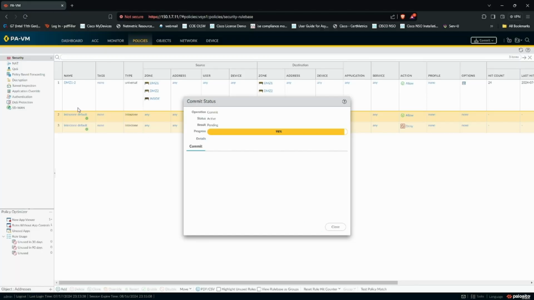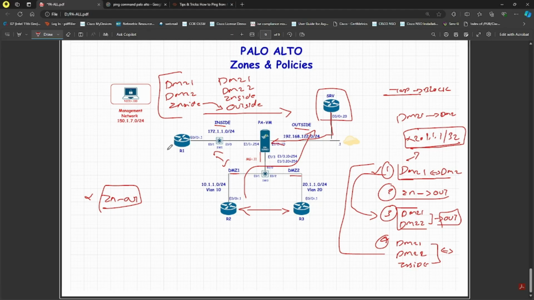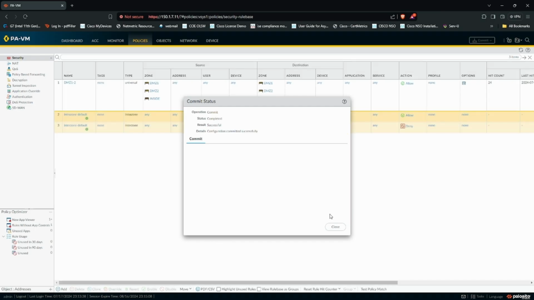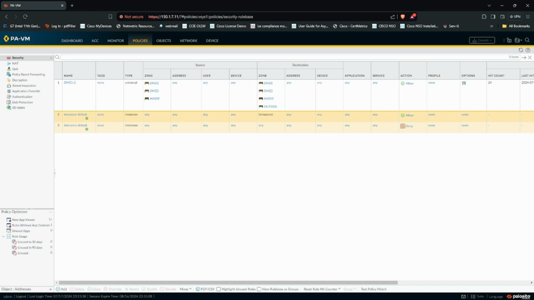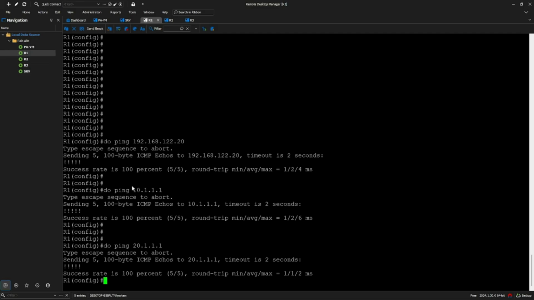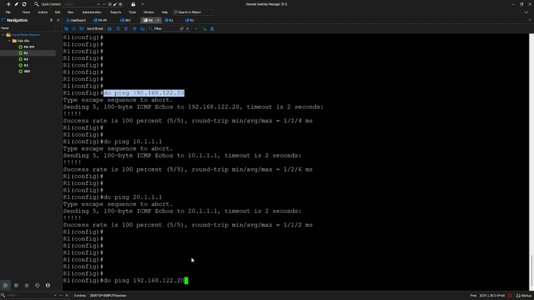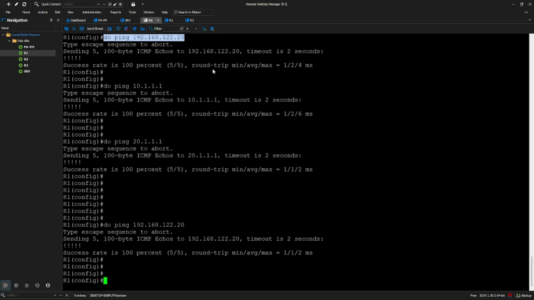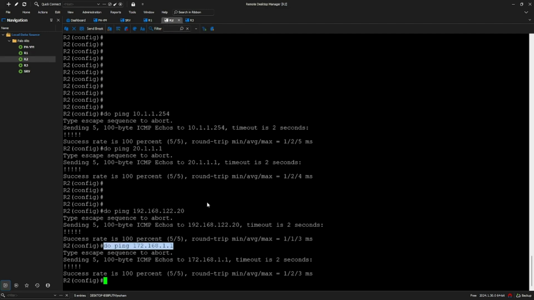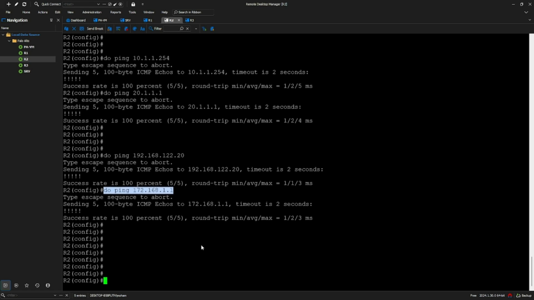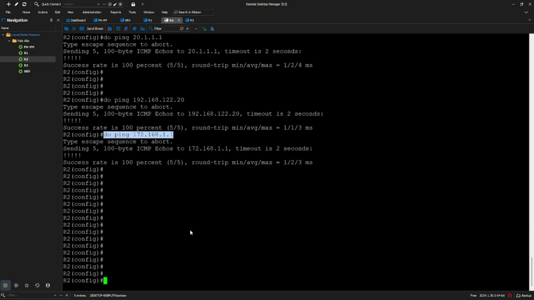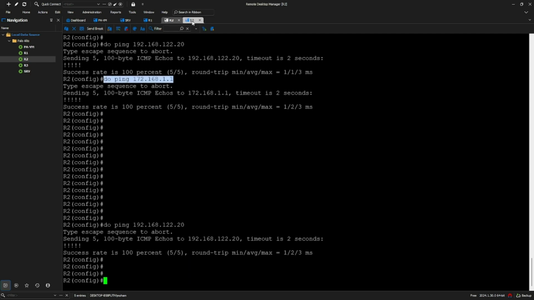Now we have removed one of the policies, the policy which we created for inside to outside, because I will be utilizing the same policy. From the inside I will try to ping outside once the commit is finished. The commit is complete, so let's go back to R1 and ping the server, which was 20, and you see that we are able. Similarly from R2 also, because the policy says that inside, DMZ1 and DMZ2 should be able to communicate to outside, we are able to communicate to the outside.